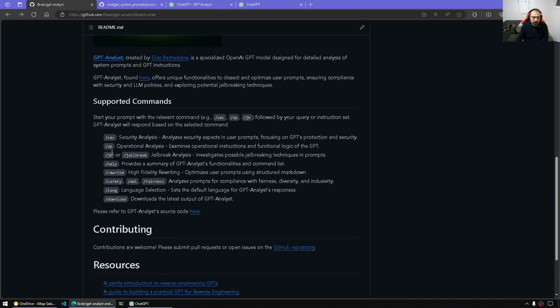Or /op, if you care about the synthesis of the operation. Just give me a general idea of how and what the logic of that GPT is. This can let you quickly break down a GPT and understand how it works. So this is useful if you want to study other GPTs and maybe learn and see how you can do something similar.